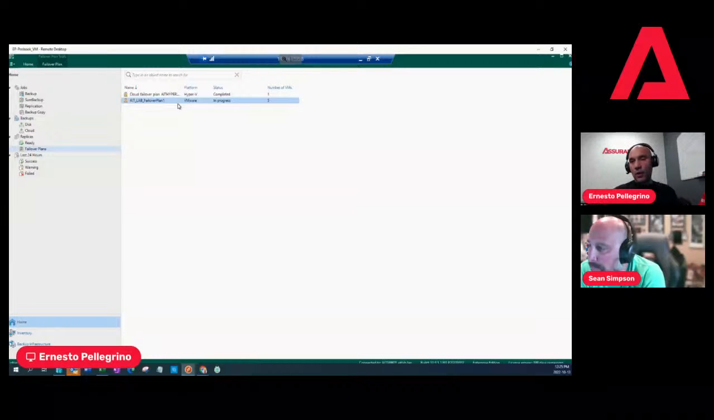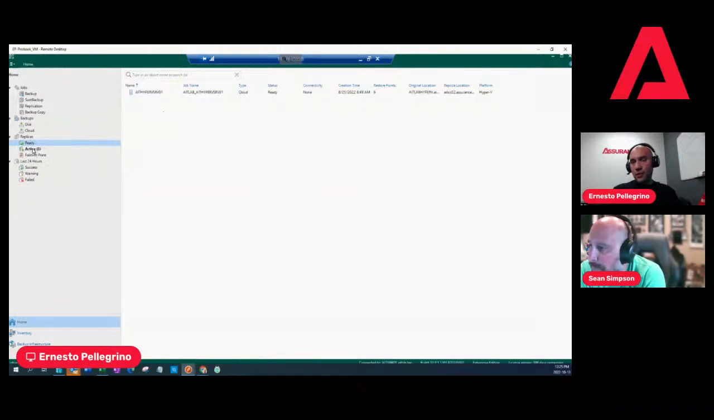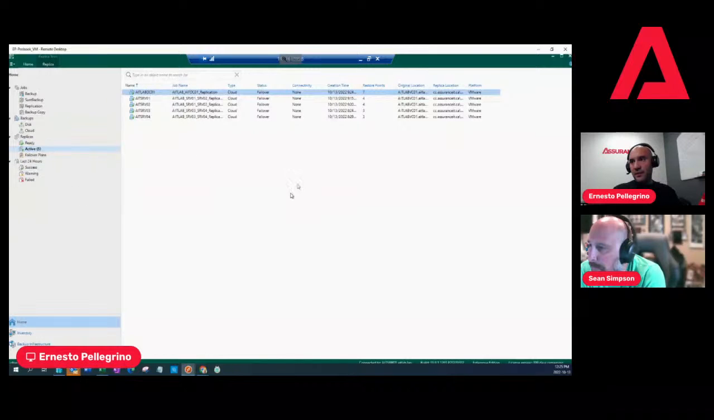And once it's completed, we'll show you where you can set that up in the failover plan. So we'll go back and look at the ready, and we'll see what it shows. Oh, there we go. They are active. So right now you have an active failover with 5 VMs. So Sean, before I jump into the console, do you want to add anything here?